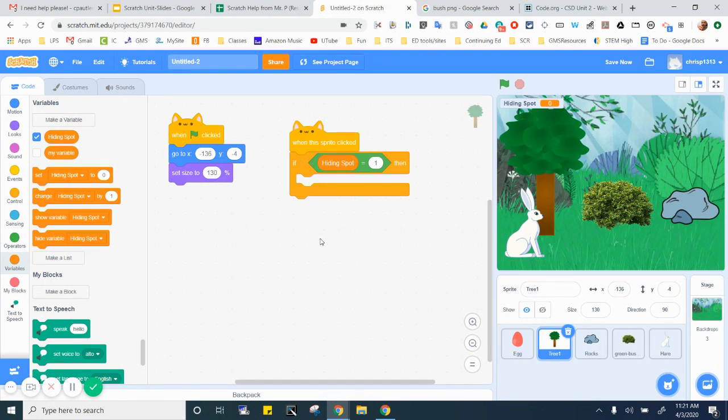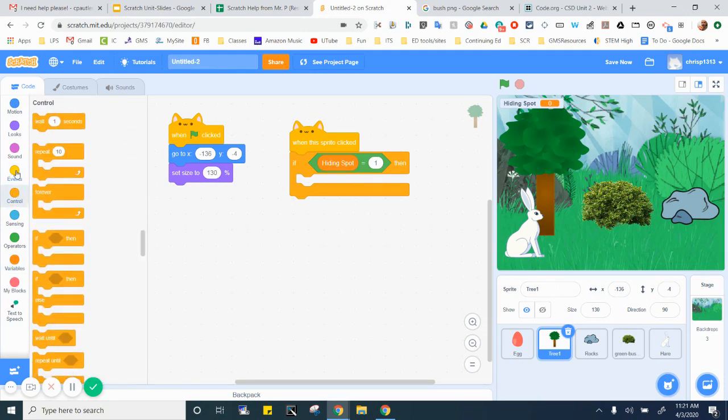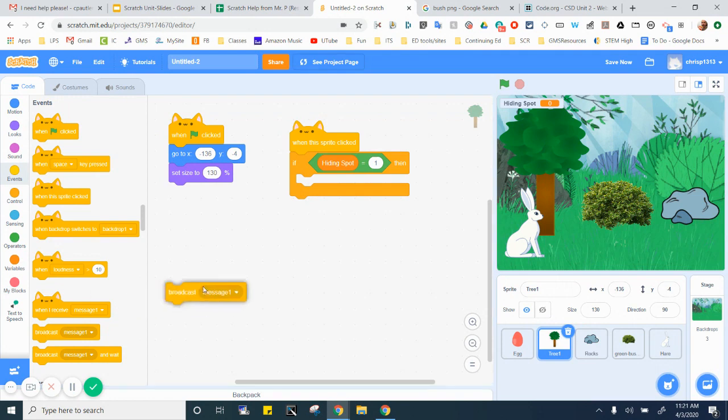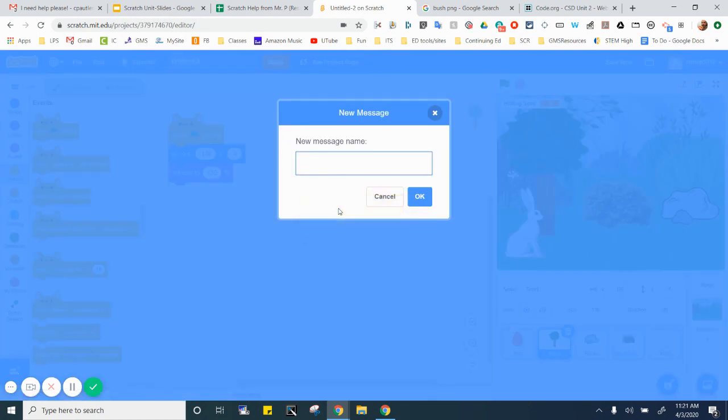Now, here is how we're going to do this. In fact, now I thought of another little error, but in any case, we'll show that in just a second. So if hiding spot equals 1, now I'm going to use what's called a broadcast. Broadcasts are great for multiple things happening, to get one sprite to interact with another. Basically, I want the egg to do something if it's right. So basically, this is the if it's right thing. And so it says broadcast message 1. I'm going to change that message 1 to a new message, and we're just going to call it right.